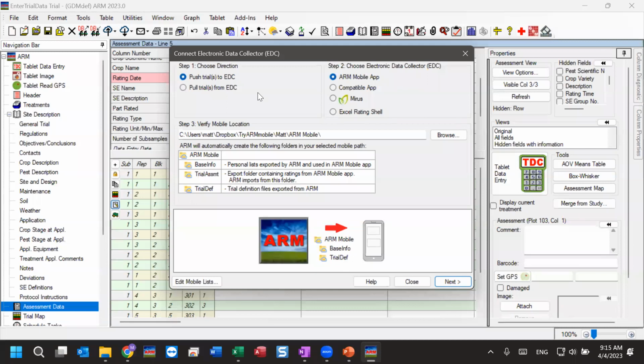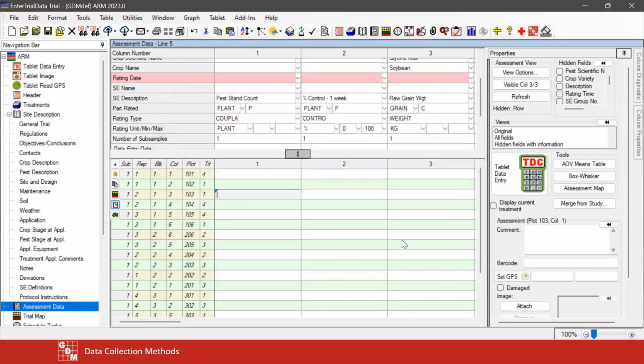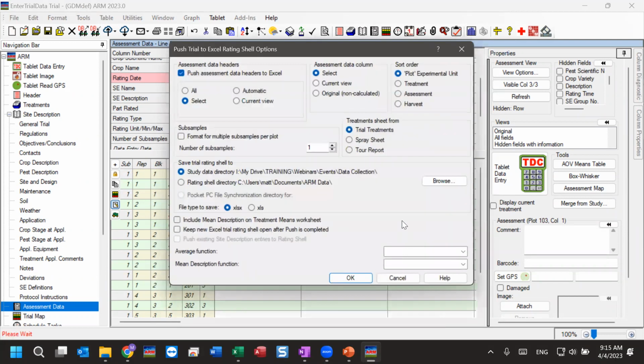So right now, of course, to start, we want to push, and then we can select which electronic data collector, which collector option are we using. And this first example will be with the rating shell. So pretty straightforward connection here. So now when I press next, we will have our configuration options for the Excel rating shell. I won't dive into all of them, but of course, just depending on the format and what you might want to include with that rating shell, we can tinker with some of them.